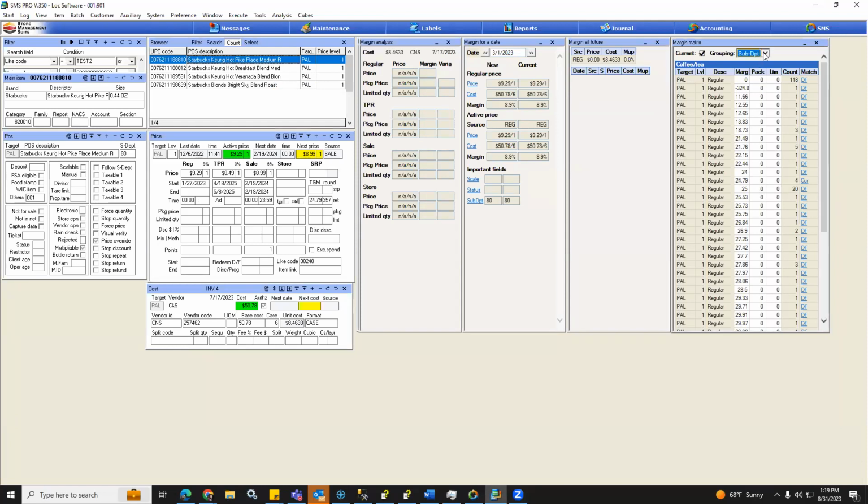You can also choose the grouping by category. If the item is tied to a category, which mine is, it will pull up all the items in the category. That way you can go through and do the same thing. What you had said the margin should be set to, and then you can go and check to see if it actually is set to that. Then you can make any adjustments. You can come in and change it, or you can do your calculator, whatever it is that you would like to do.